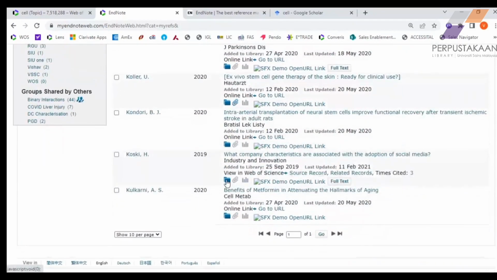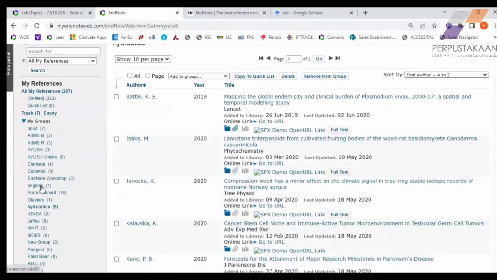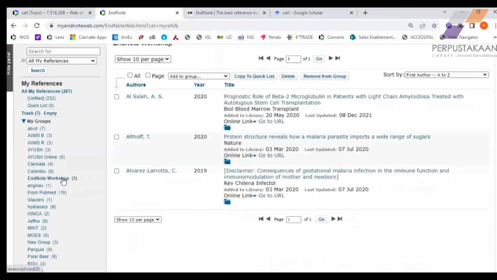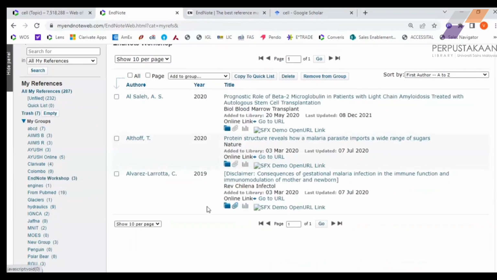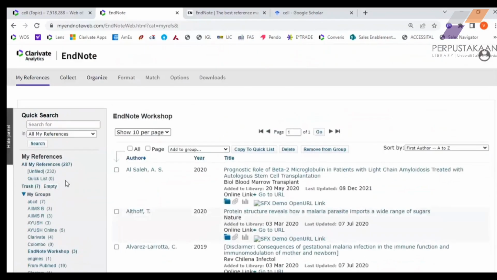Okay, and you have all these references accordingly. There's something called EndNote workshop which I had done earlier, and there are 3 references in the EndNote workshop group. So you can accordingly create groups, and you can allocate these references to those particular groups.